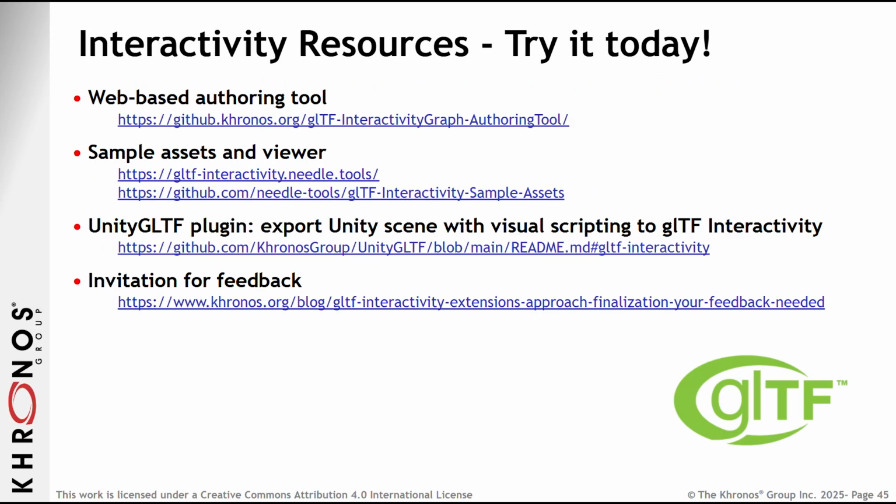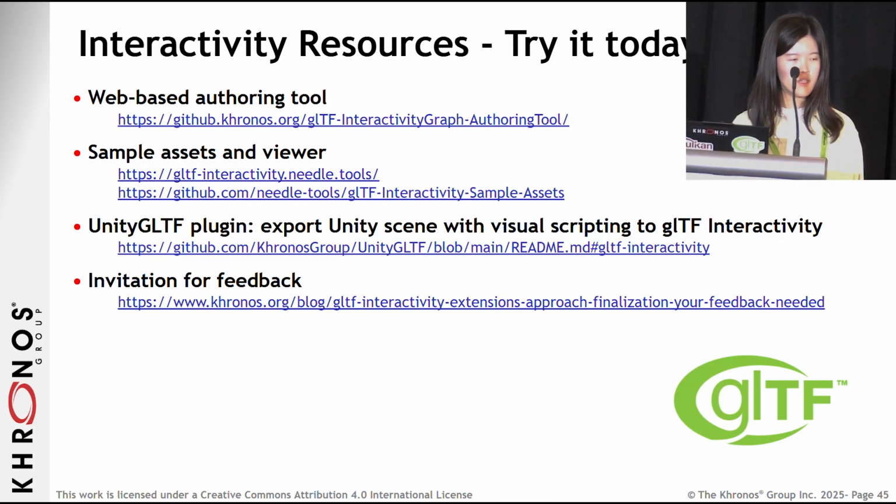And here is a list of resources for interactivity. We have a web-based authoring tool. There are a lot of sample assets and viewers. And then the Unity glTF plugin I mentioned for exporting directly from Unity. And then finally, please share any feedback for us. We're trying to ratify the spec this year, hopefully. So if you have any feedback, we'd love to hear it. And then I'll welcome Sean to talk about glTF complex scenes next.